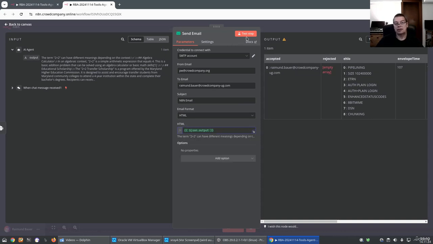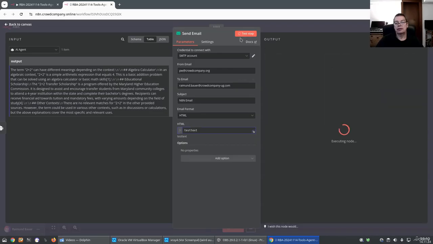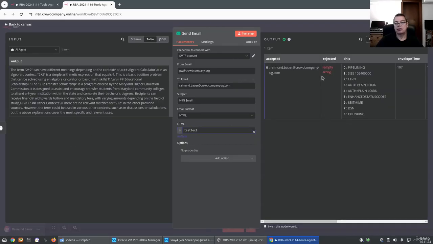Now let's test this one. And it says it was rejected because we have an empty array. So let's try something like test text. And I test the step. And this is also the same error. So it's obviously not the output. So let's remove this, test the step again, and it still doesn't work.